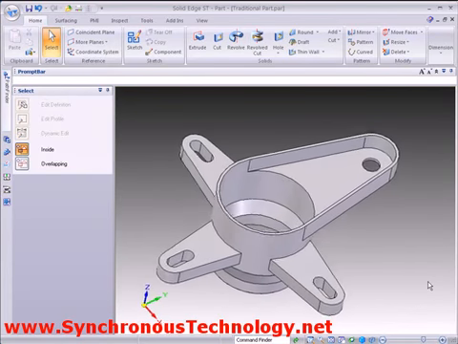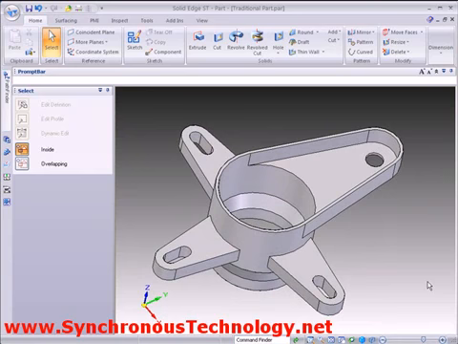Please review the next video which shows the same process of edits, but using Solid Edge's synchronous methods.